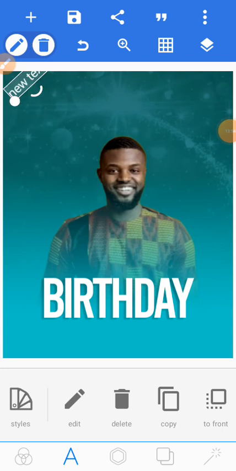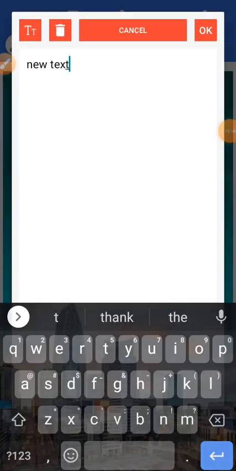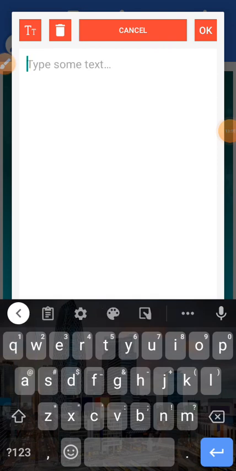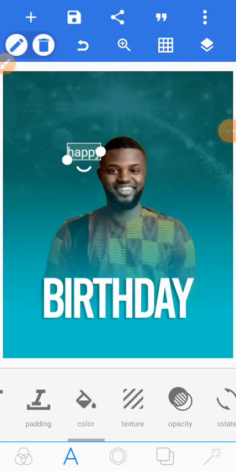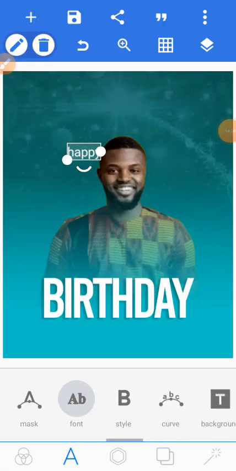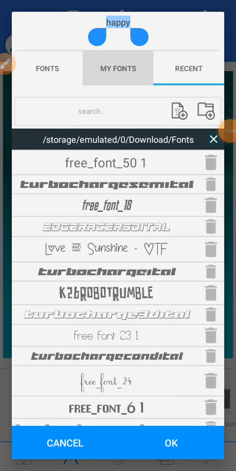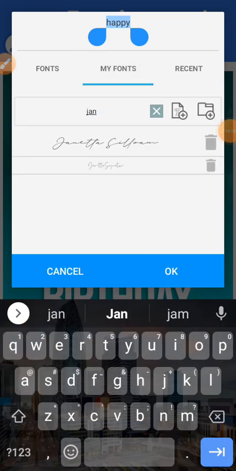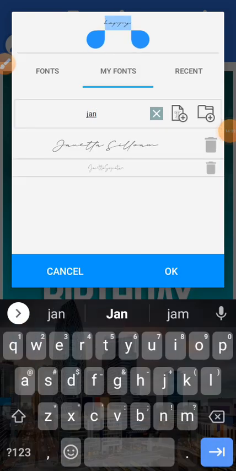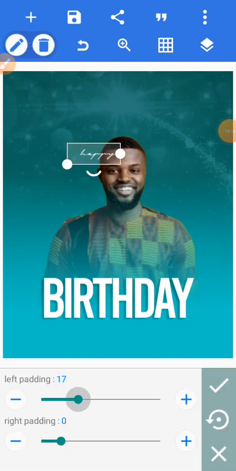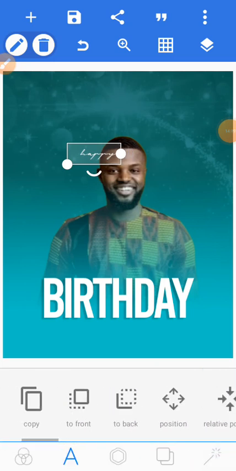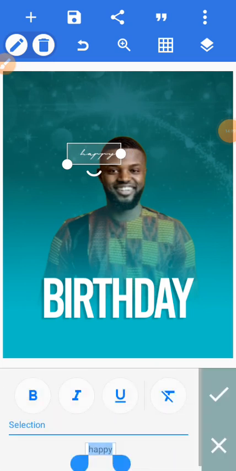And then just add another one. We are going to use another font I downloaded called Janita. So just search for Janita font. We are going to add happy. That's happy birthday. So let me see if it has saved. Okay, this is the font you'll be using. Janita, that's the name of the font. So make sure that the paddings are out as usual, and then make sure it's bold.